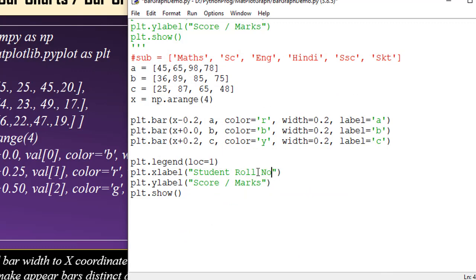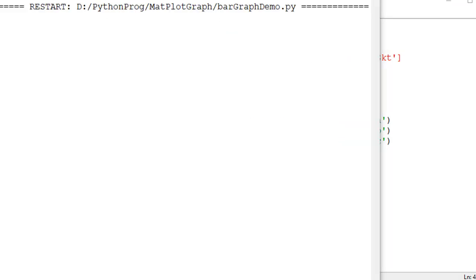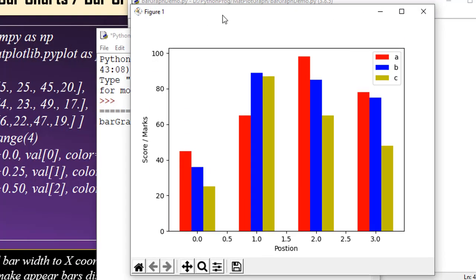Okay, so this way you can show that roll number like this, or you can say position, or you can say anything here. And if you don't want to give anything, you can leave it. Okay, position I'm just writing here nothing. Okay, so this way you can create the graphs here. Getting my point? So now you understand how to create the multiple bars.